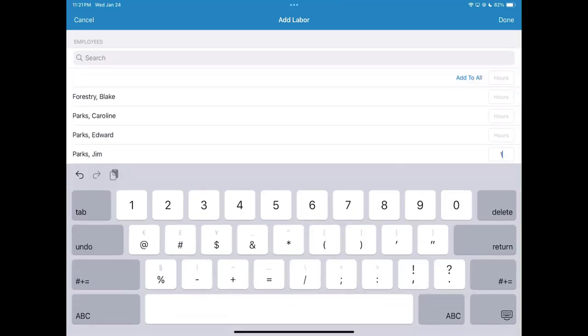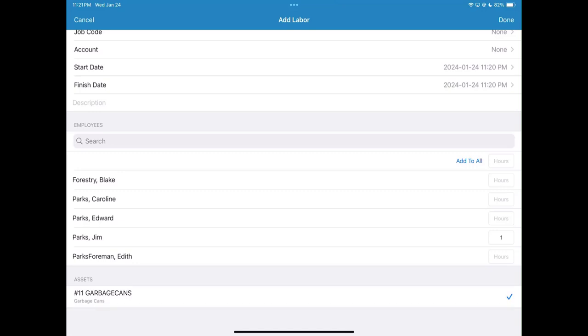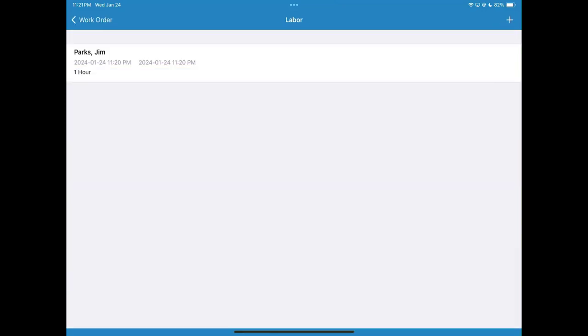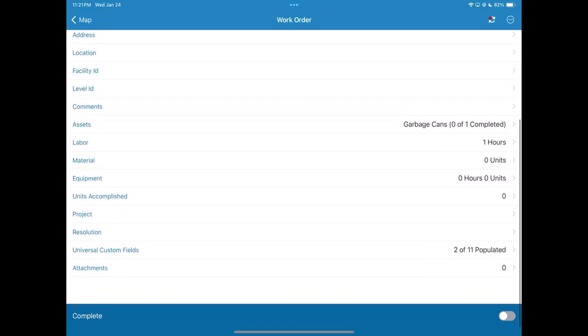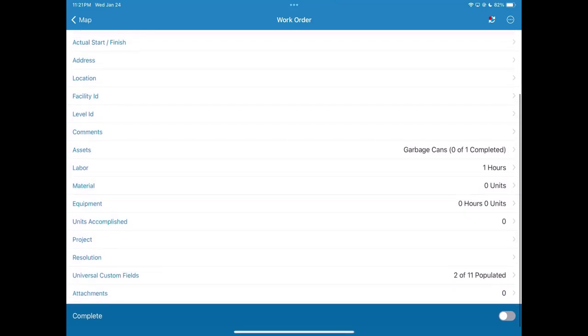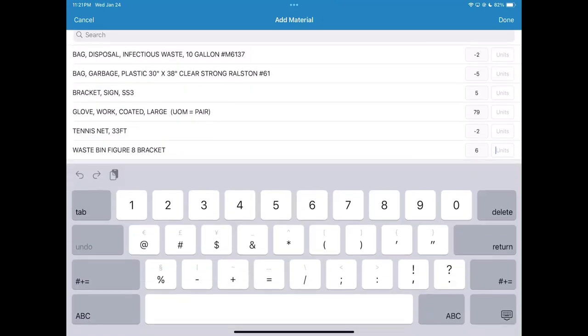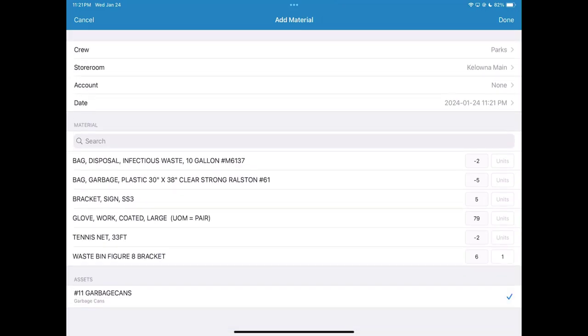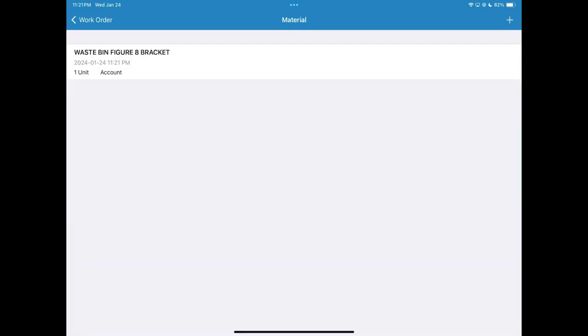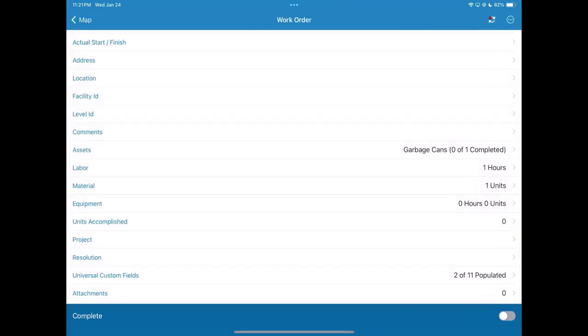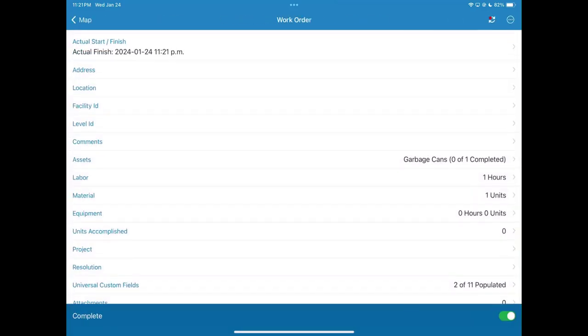So I'm going to say it took me about 1 hour. I'm going to tie this labor to the trash can and press done. And I'm actually going to go ahead and indicate the material I used for this as well. So let's say I just needed to replace a bracket to fix this dent. Go ahead and select our bracket and tie it to the asset, the cost of that material, and press done. And since we completed this work order, we can go ahead and mark this as complete.